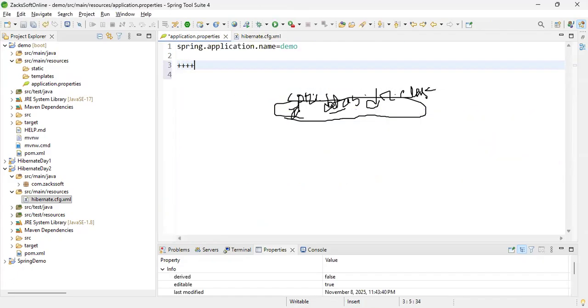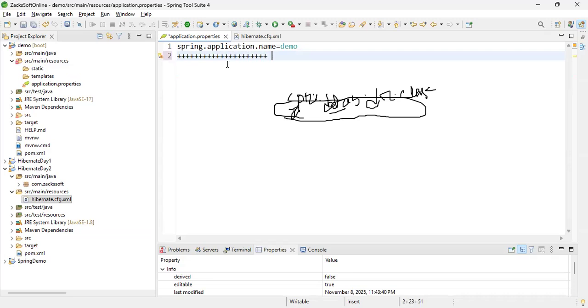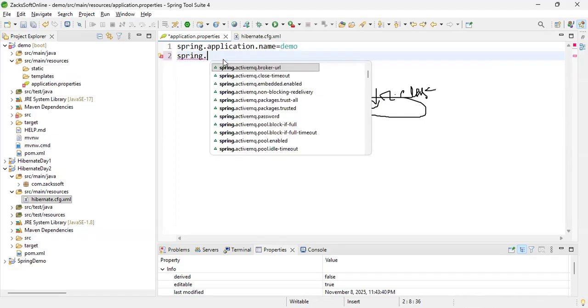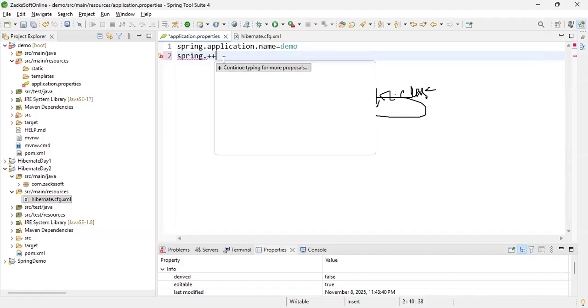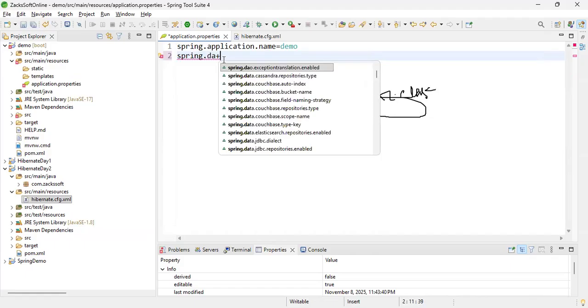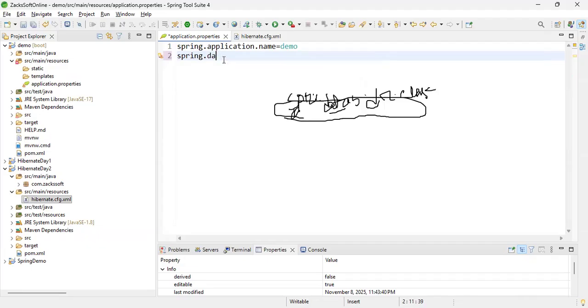Please, I forgot. Can you tell me how you are writing it? Spring dot datasource. I hope it will show auto suggestion.